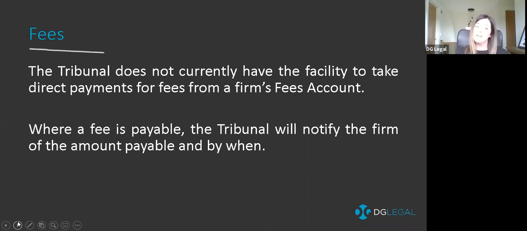It's a bit of an odd situation in the sense that you lodge your appeal in the normal way, irrespective of whether a fee is payable or not. And if and where the Tribunal determines that a fee is payable, they will contact you to ask for that fee to be paid in due course, in the same way that they were previously asking fees to be paid.